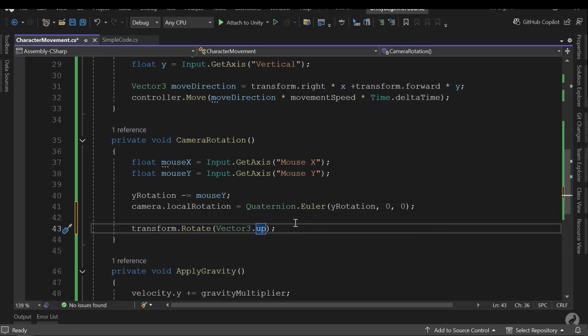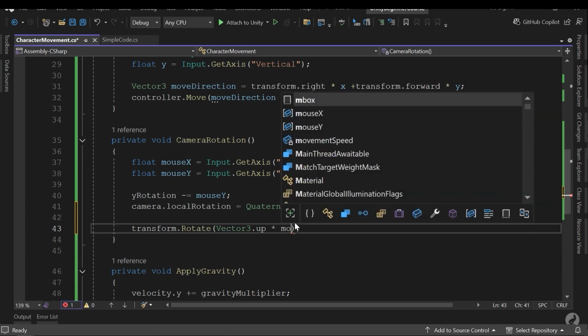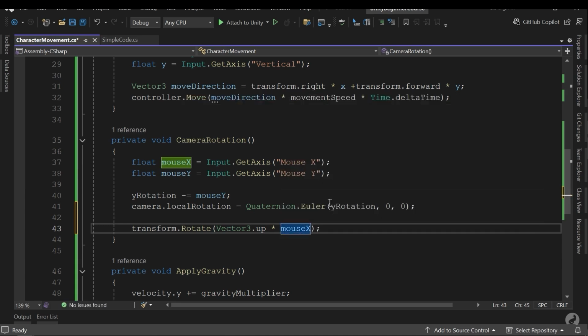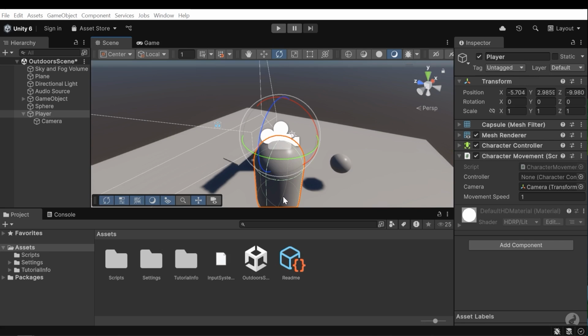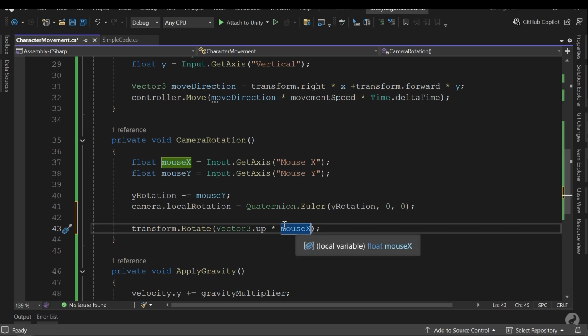And here for the multiplier, for the speed, we can multiply it by the mouse X, the horizontal mouse. If we move the mouse like this, the y-axis will be changed. Actually, the character will be rotated along the y-axis. If we don't write the multiply mouse X, it will rotate continuously, and we have an infinite rotation, and the mouse input doesn't affect the result.